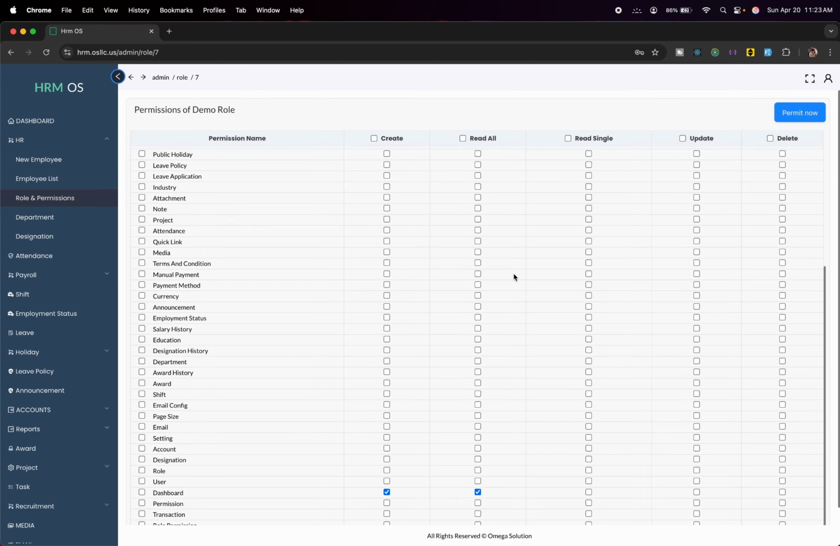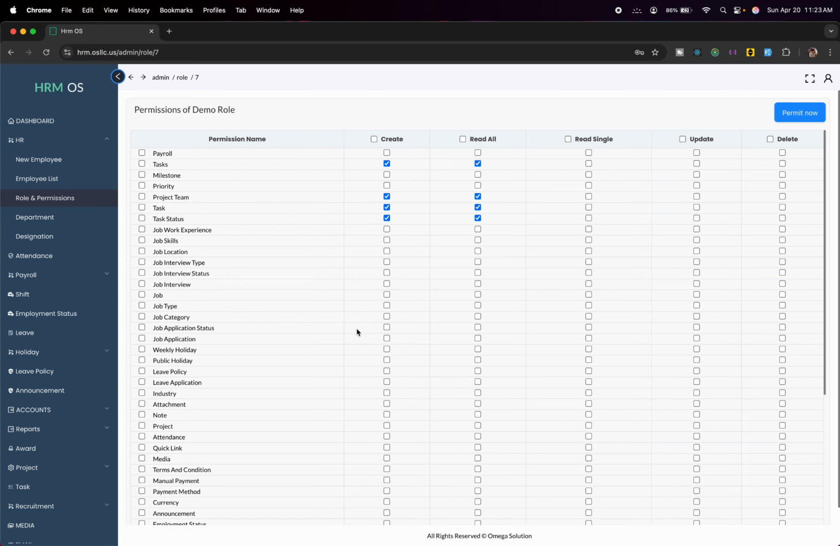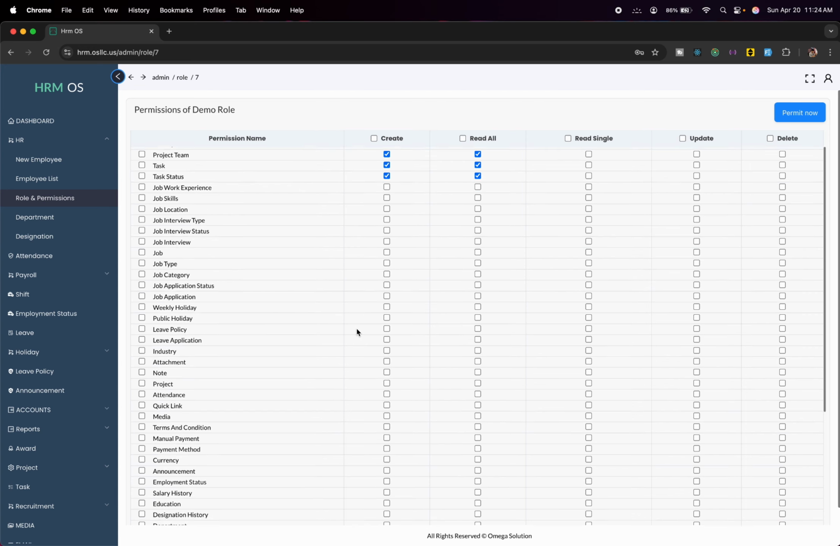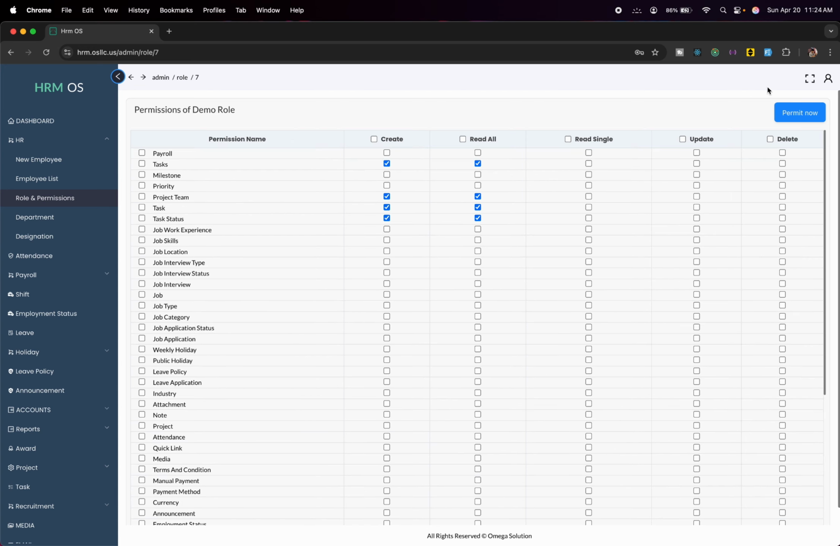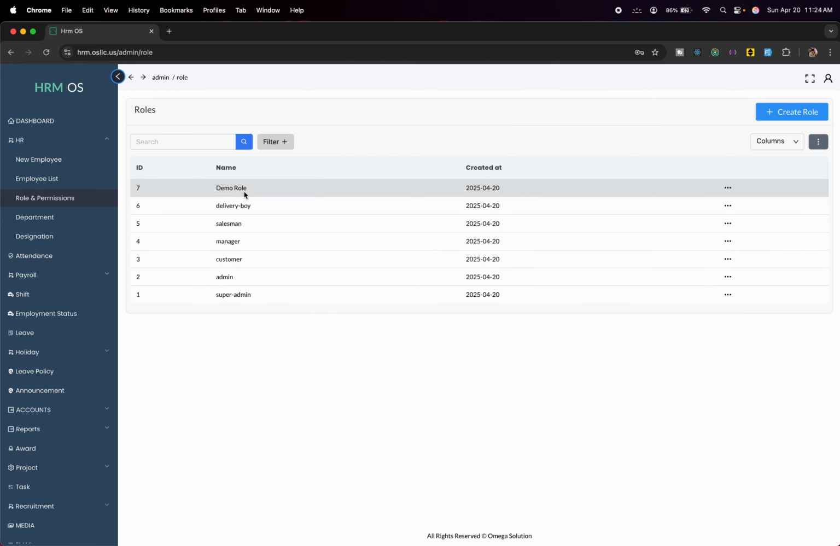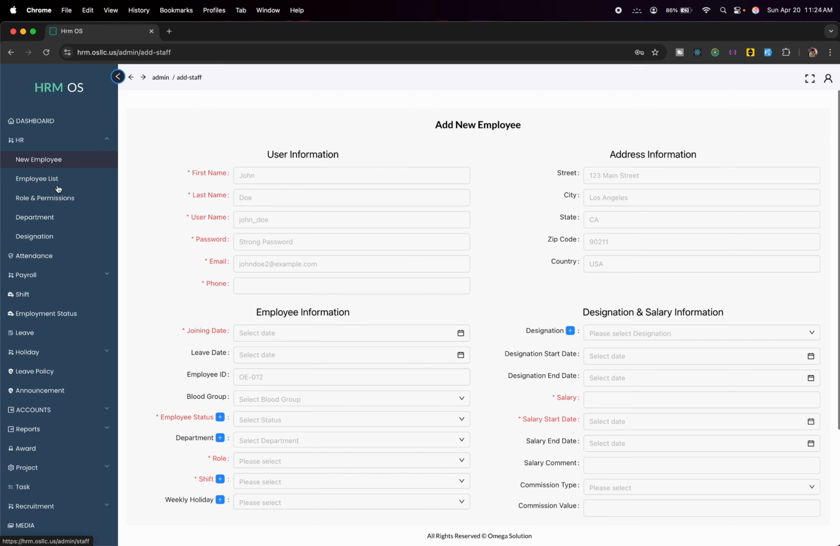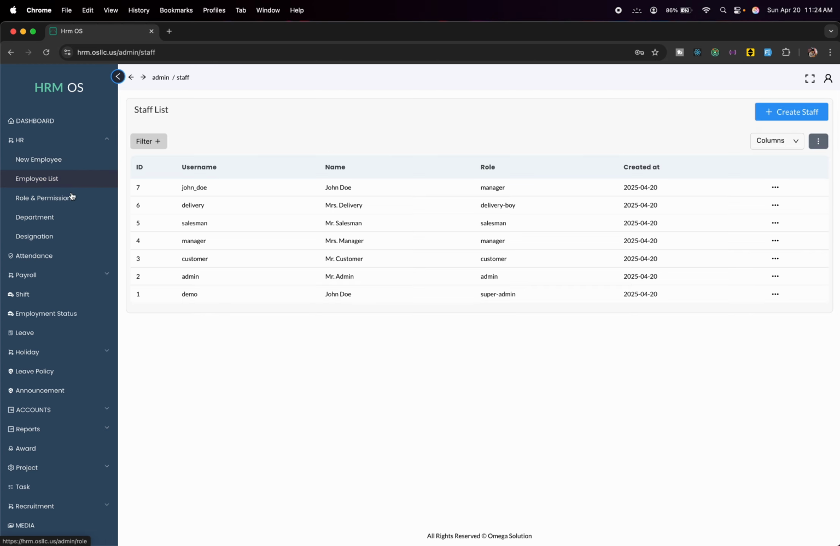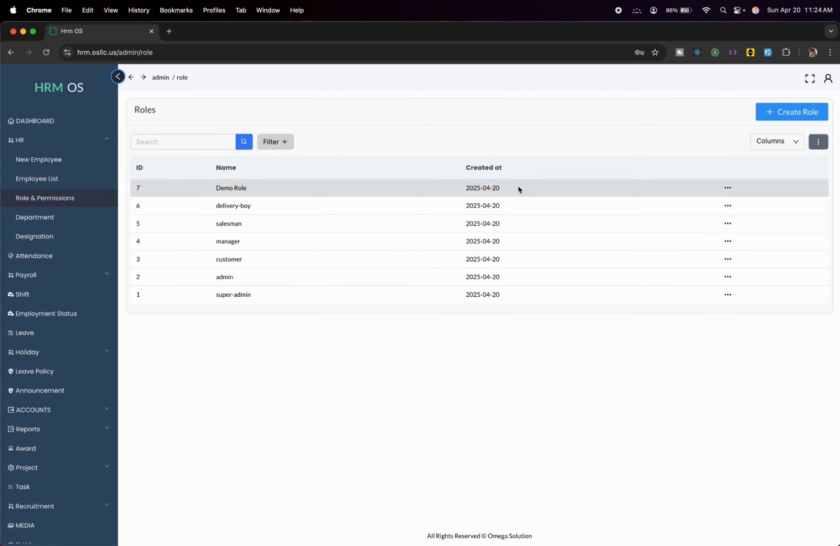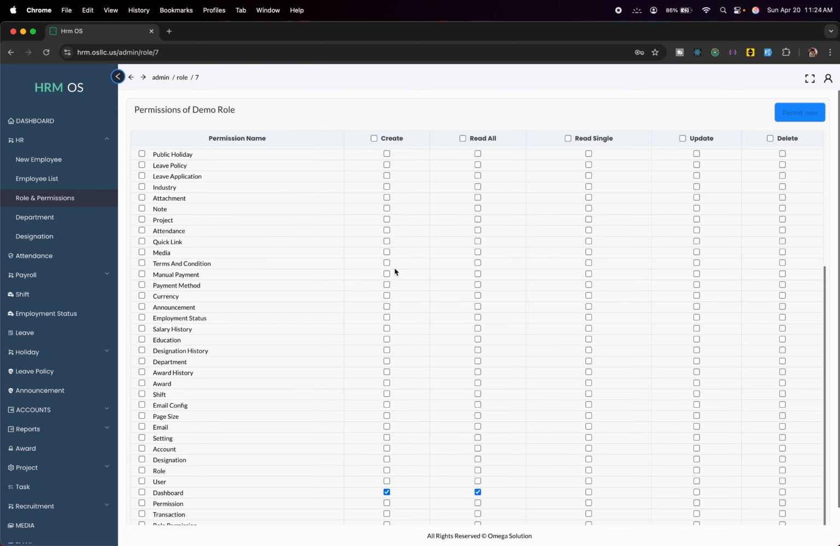so we have basically selected some criteria for our new demo role, and if we press permit now, this role has some specific permissions that are bound to this role. So if we assign it to a new employee or an existing employee, he can only use these features which are tick marked here.